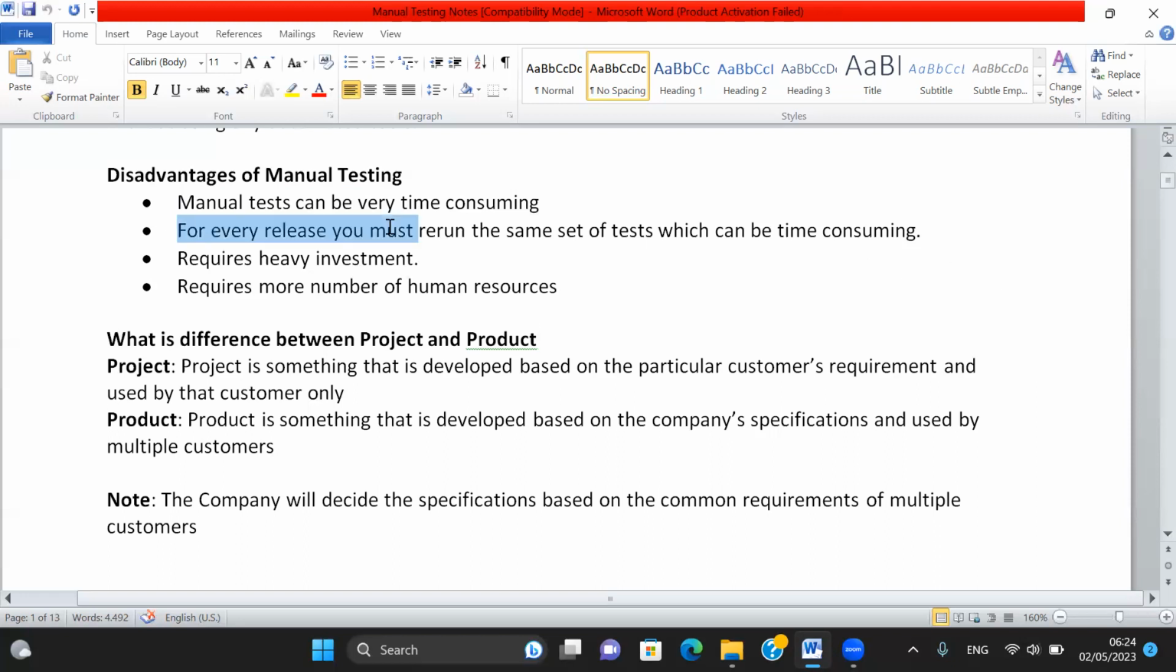So for every release, you must rerun the same set of test cases, which will again be time consuming. Okay, so next one is, when we want manual testing, we want more human resources. When we want more human resources, we have to invest more for their salaries. So it requires heavy investment and a larger number of human resources.